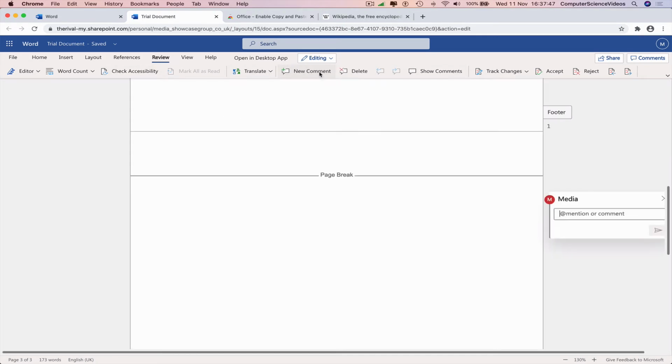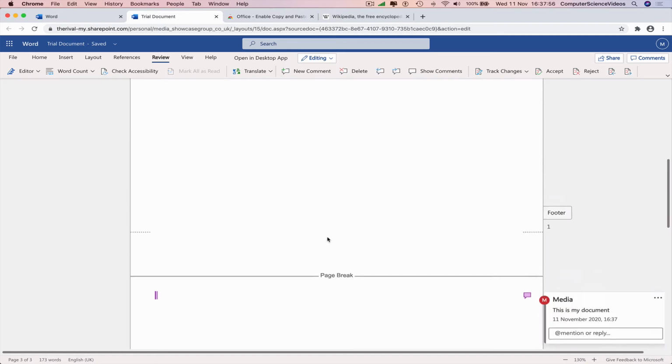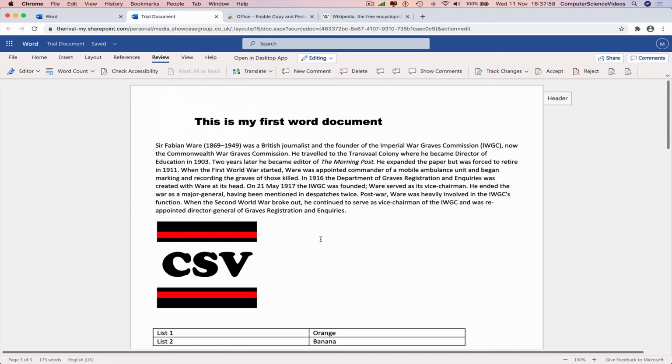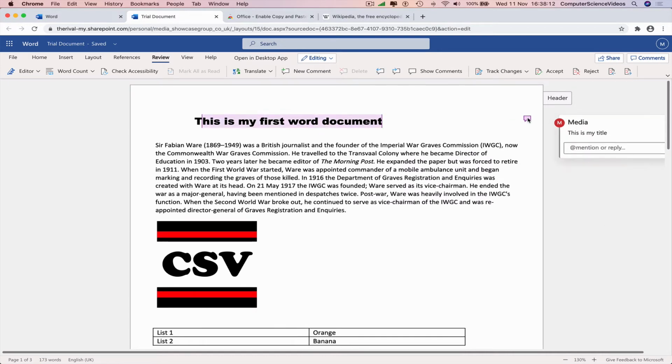Add some comments. This is my document. Yes, it is. Let's add a comment for the title. So now we know we have some comments. If we go to view, we can change to reading view.